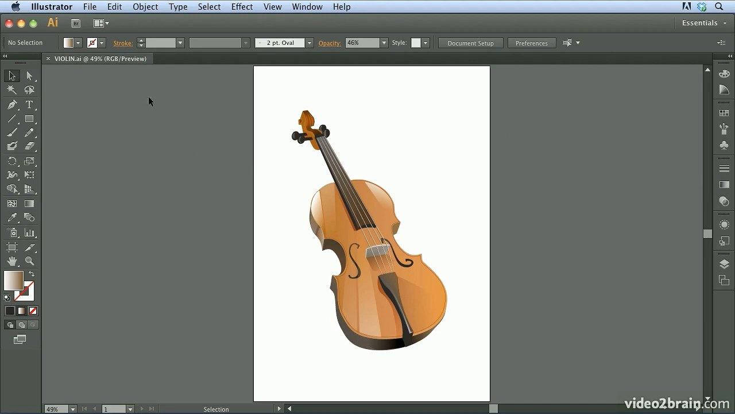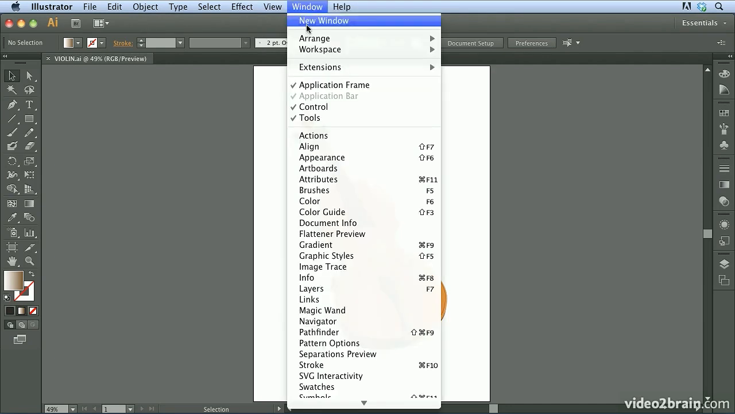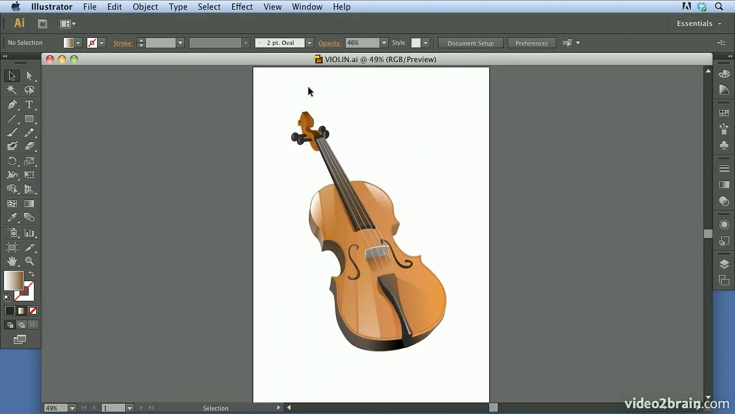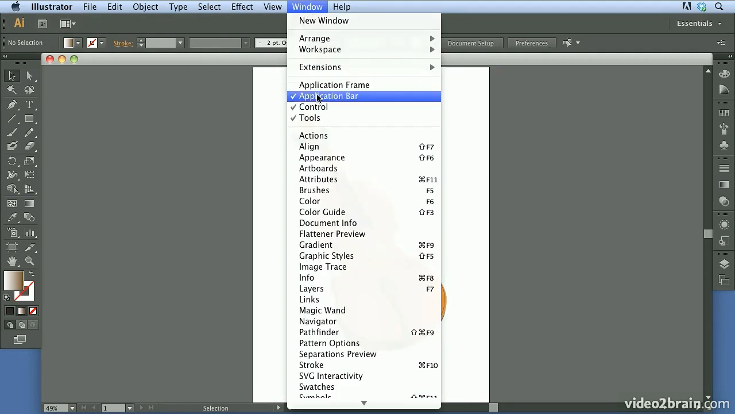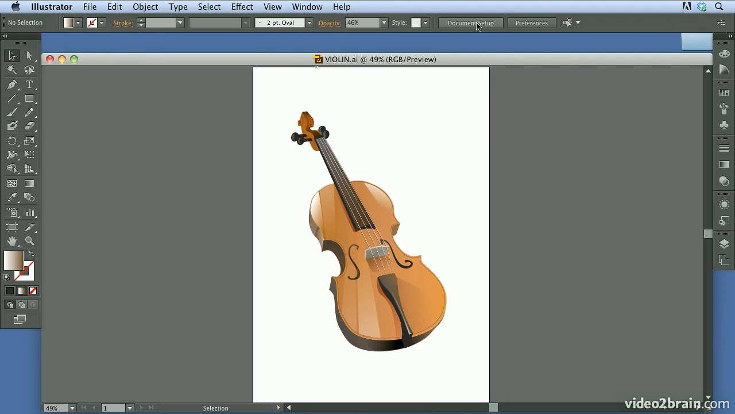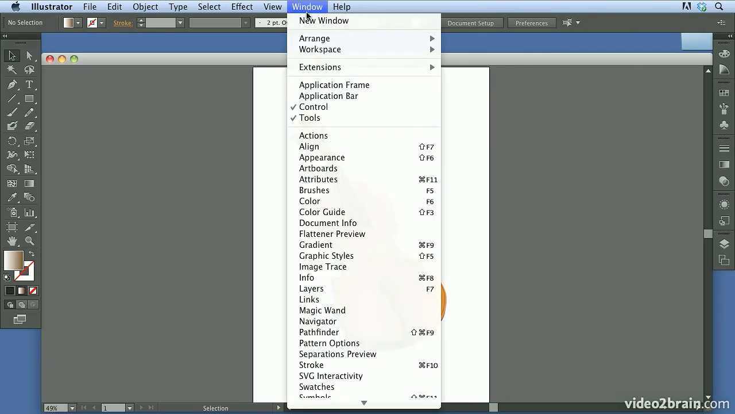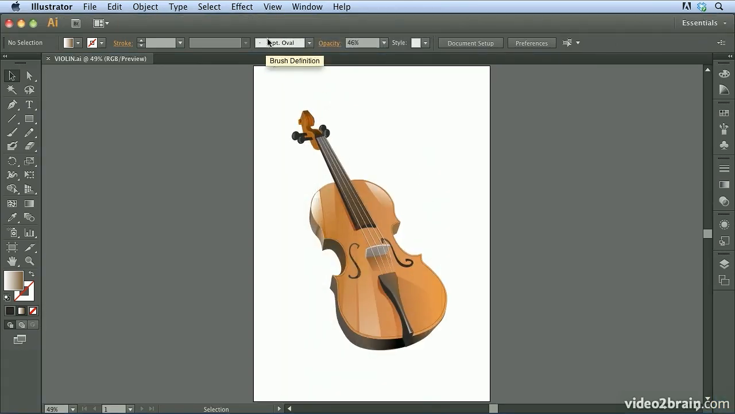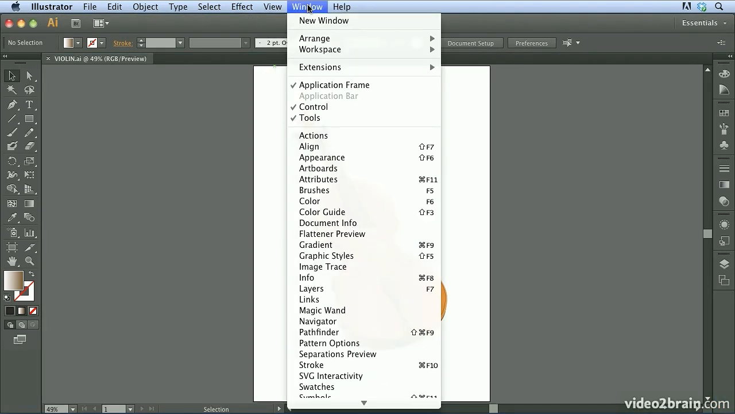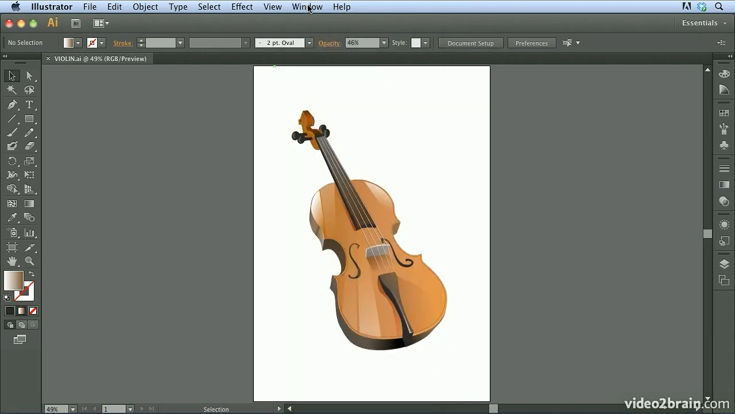Now, the other thing that we have is the application bar at the top here, which is always on provided that the application frame is on as well. Let me show you what I mean. If I go to Window and turn off the application frame, I now have the ability to turn off the application bar as well. You'll notice that that strip across the top has now disappeared. However, if I turn on the application frame again, the application bar automatically comes with it. So just keep that in mind.